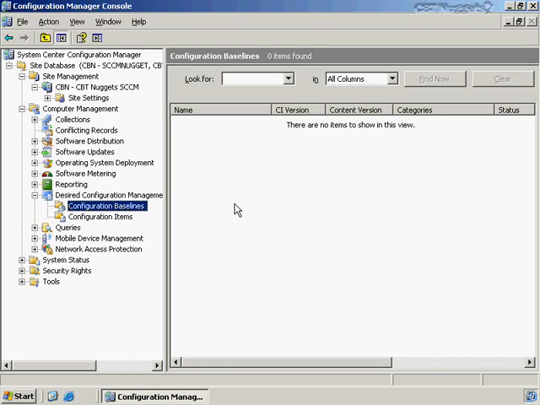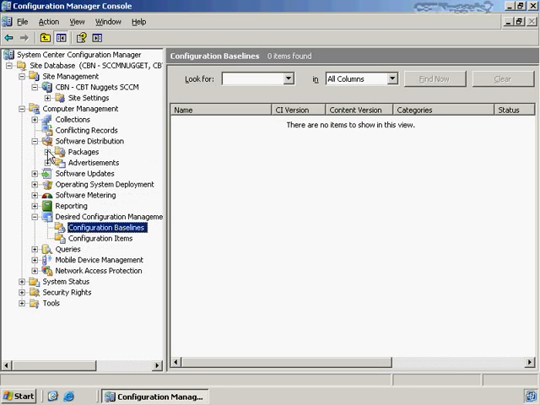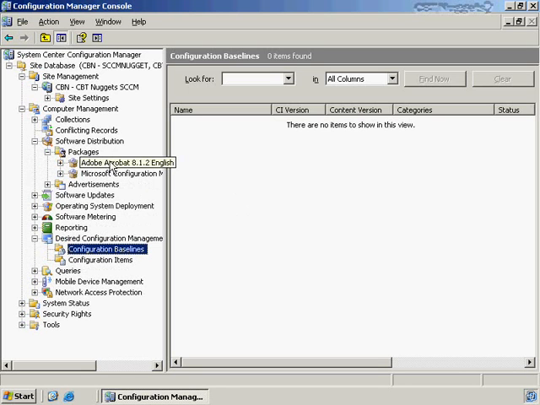So in our case, let's actually take a look at an application that we talked about before. Back up here under Software Distribution, we've already packaged up a package here for Adobe Acrobat. And we've already deployed this in our example. Let's say we've deployed this out to our environment and we have it configured in our environment.